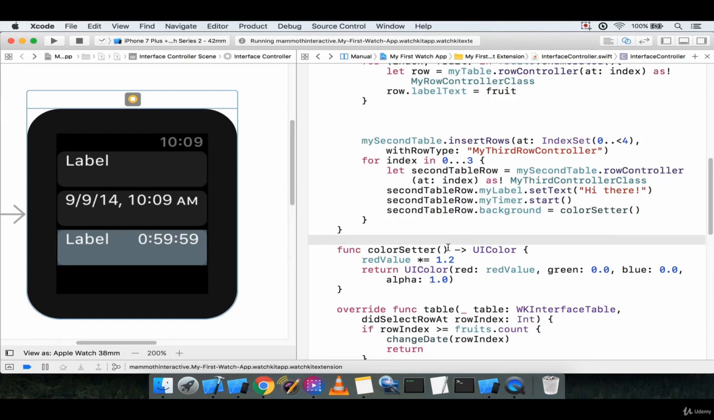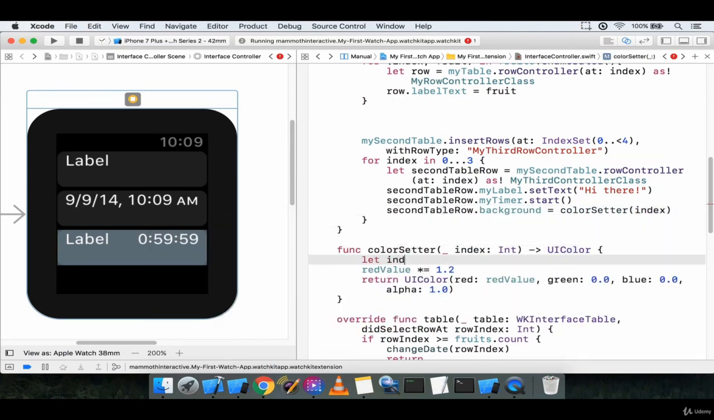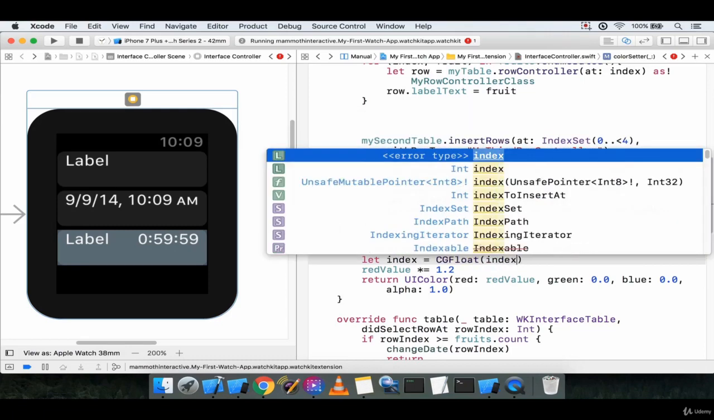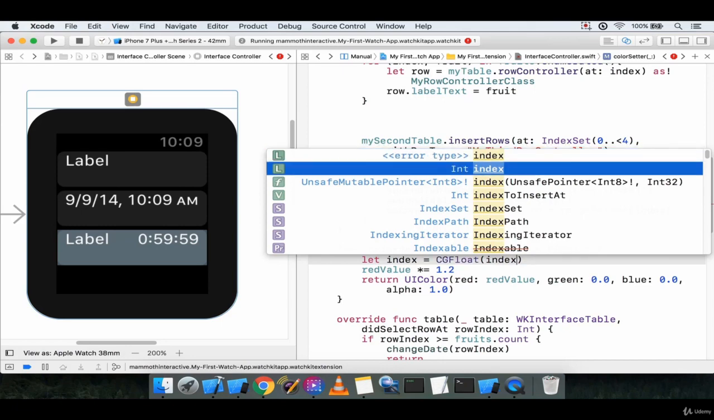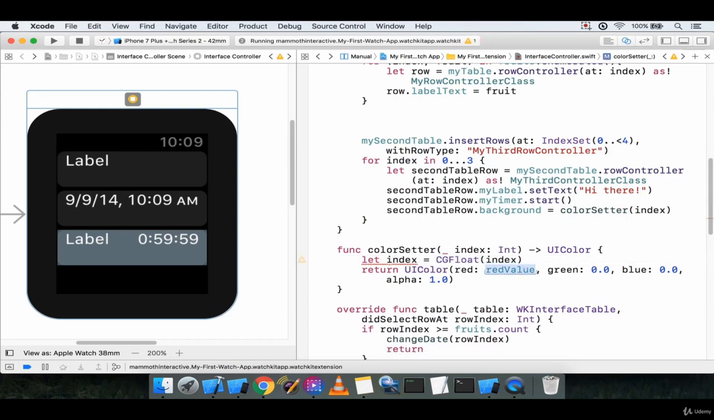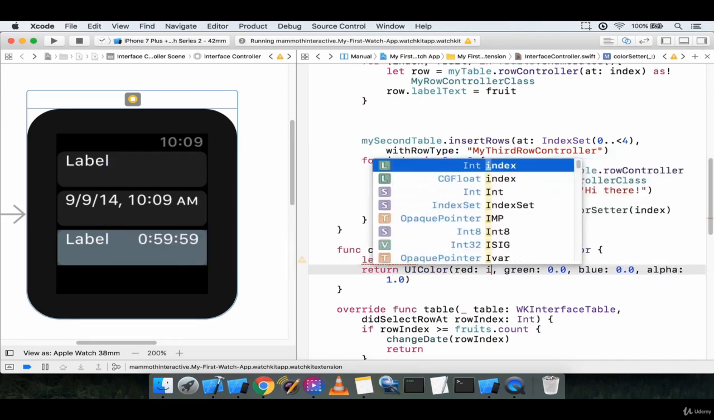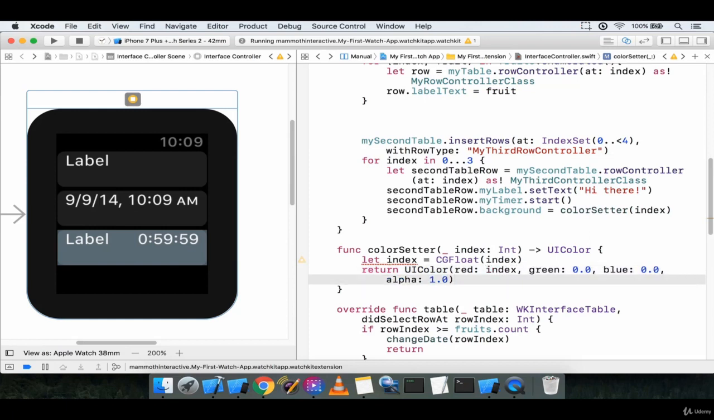Now, if we did want to use the index, perhaps, so let's say index will be an integer. Okay, and we'll pass that in here. Will be whatever index we are on. And then we can just say let index equals CGFloat index. And we'll get rid of our red value property there. And we'll just kind of loop through the index. Is that what we called it? Index? Yeah, index. So many indexes.